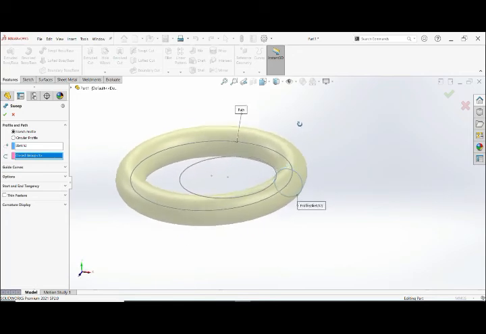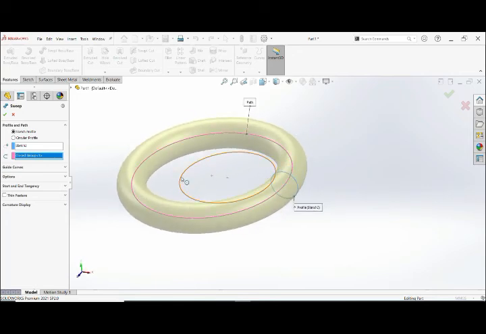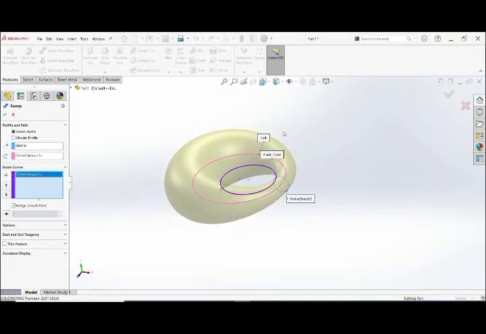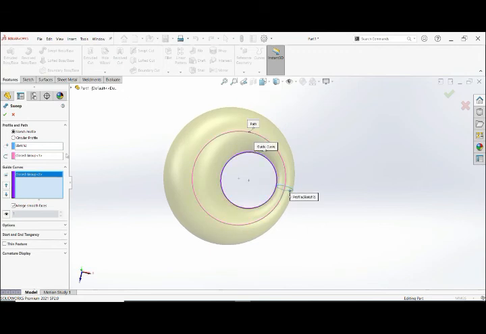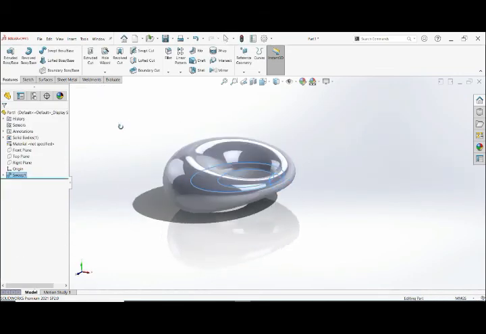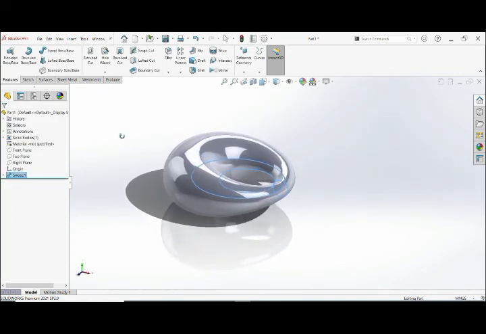So let us see how we can create an off-center toroid. For that we have to go to guide curves, right click, selection manager, again choose this internal circle and click OK. Now you can see how we have given this internal circle as a guide curve to create this geometry. So this is how we create an off-centered toroid in SolidWorks.